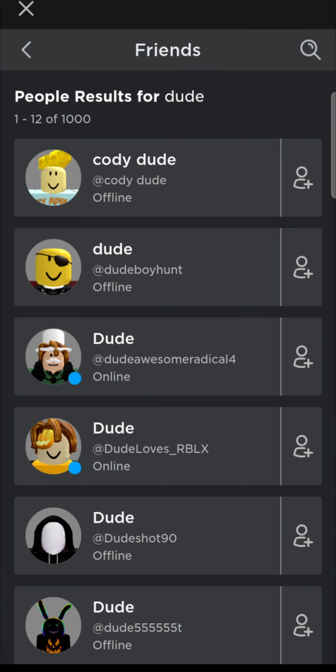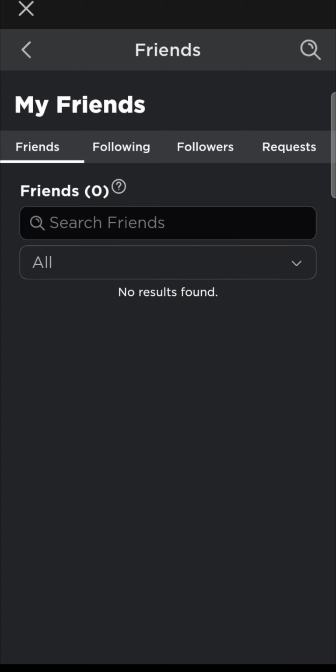It'll bring you up all the people that have that username, and you want to select your friend that you want to add. So if it's, for example, this person right here, I tap on the little man with the plus next to it on the right, and then a little hourglass will appear, meaning that that friend request is now pending. Once they accept the friend request, it will come here into my friends list, and then I have added a new friend.